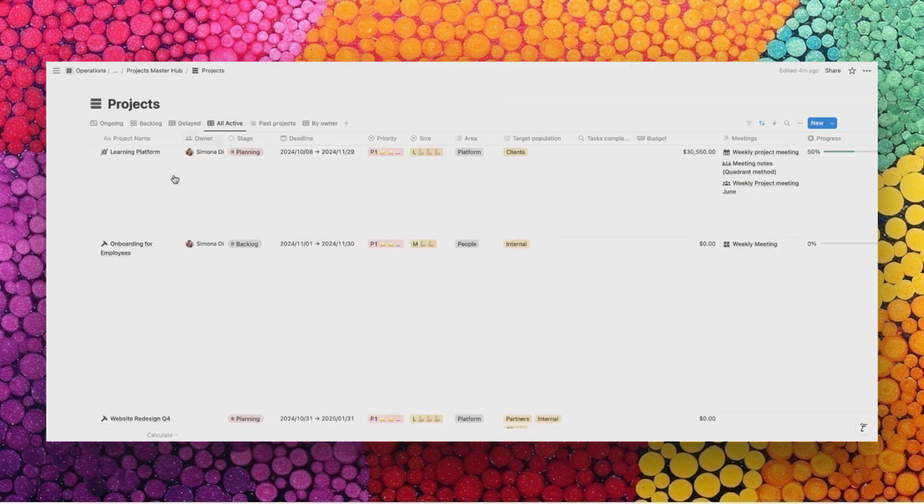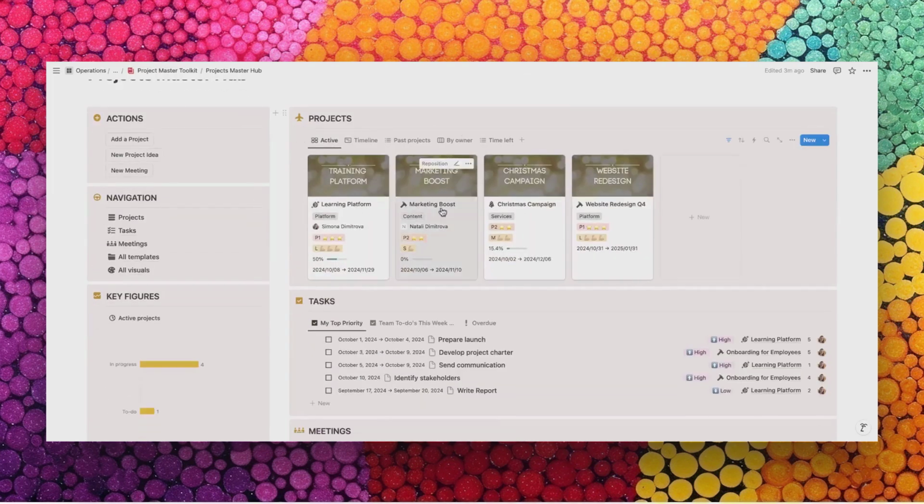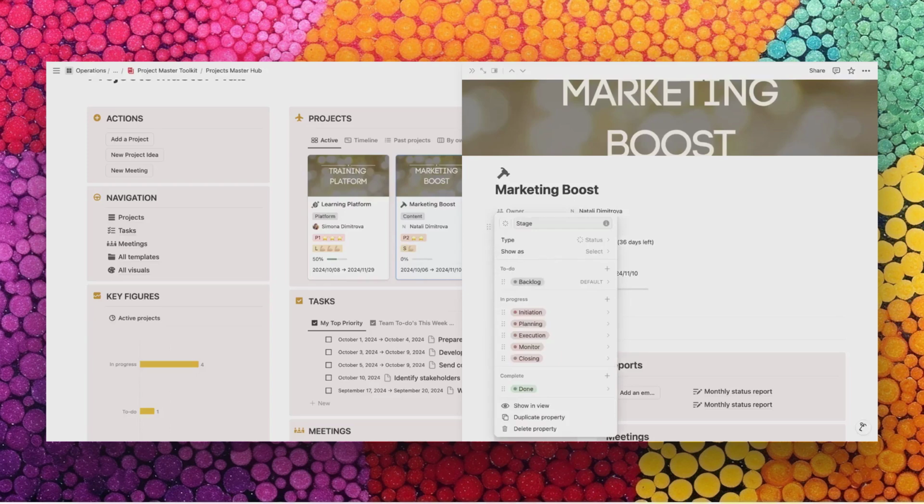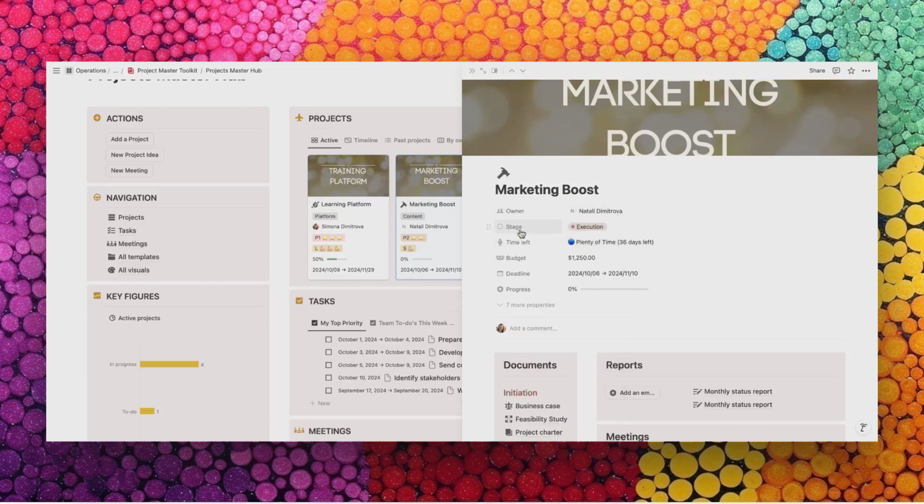Another way to change the properties that are linked to projects is from within any of the project cards. For example, if I open here the Marketing Boost, I see the same properties that we saw on the database just now. If you click on the Page Property stage, you can directly edit it from within the project card. So the logic that applies is, if you change it from the properties of the project, you will change it for everybody. The new setting will be applied throughout all the active and new projects.